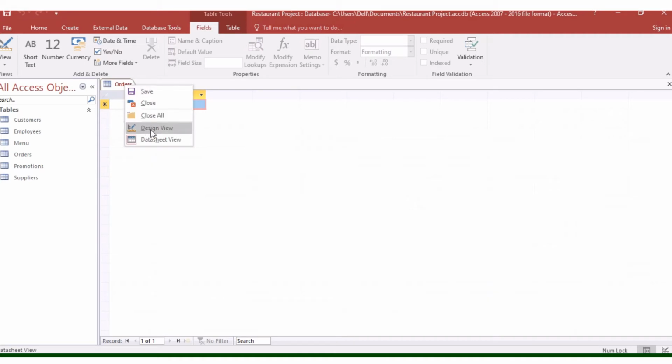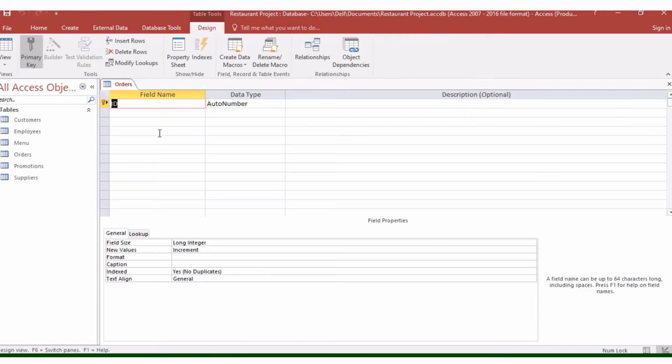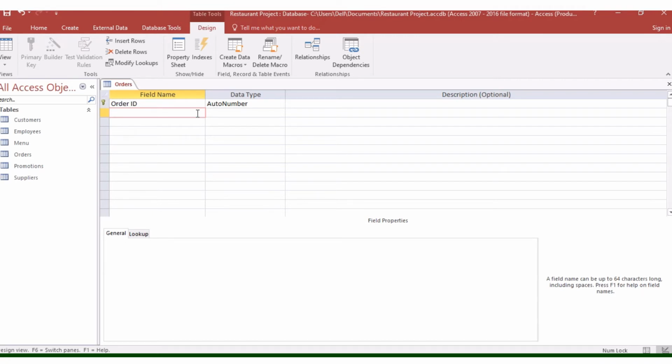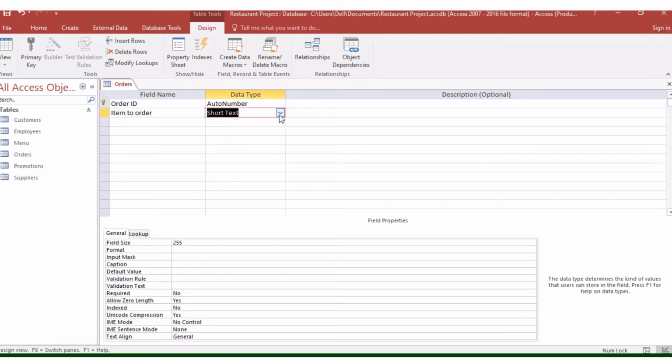So I will go into design view. So I will give it a good name here. So I would say order ID, and then here we have order ID, and then you want to have items to order, right? Item to order. Okay, where is that item to order coming from? You don't get orders from anywhere. You just get the orders from the menu, right? So we need to connect the orders to the menu.